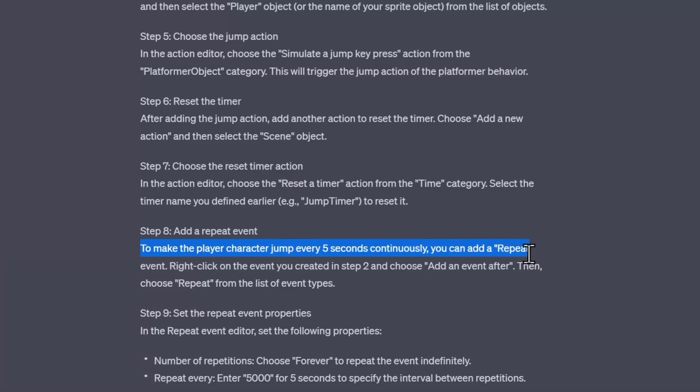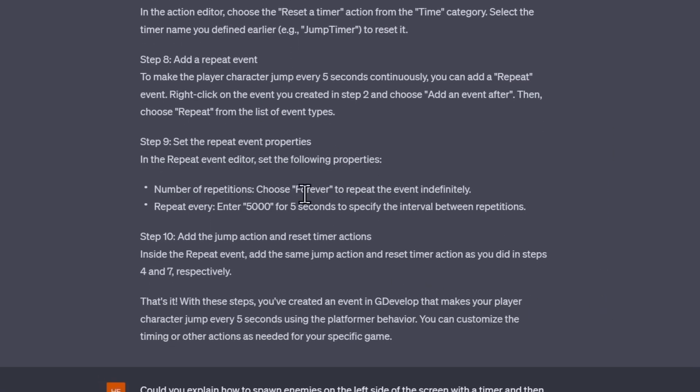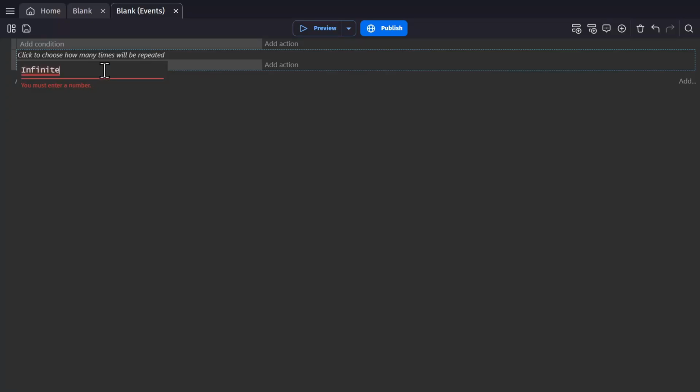But ChatGPT thinks that the repeat type repeats over time, whereas the repeat event type repeats multiple times within a single frame of your game, which means the whole thing it was trying to tell me how to do broke down, especially when it told me to choose forever to repeat the event indefinitely, because if you have an event that tries to repeat indefinitely inside of a single frame, when the game gets to that frame, it's going to freeze.